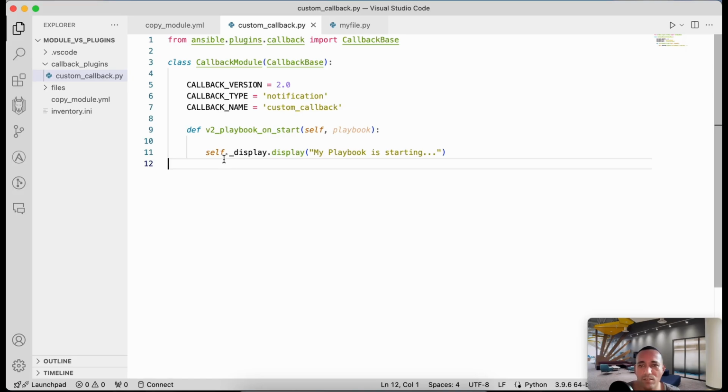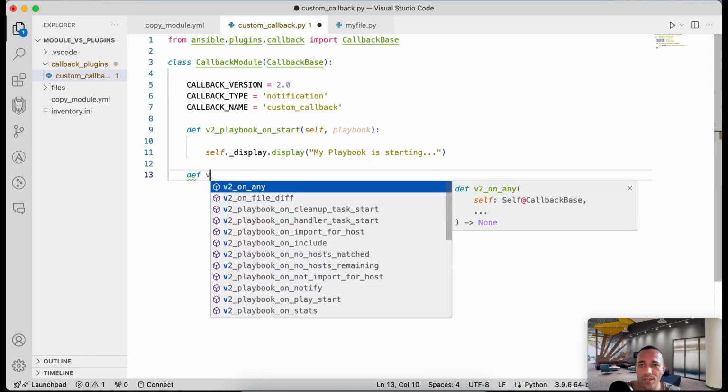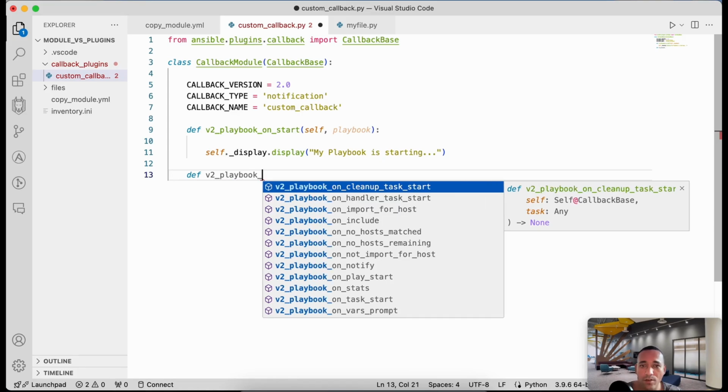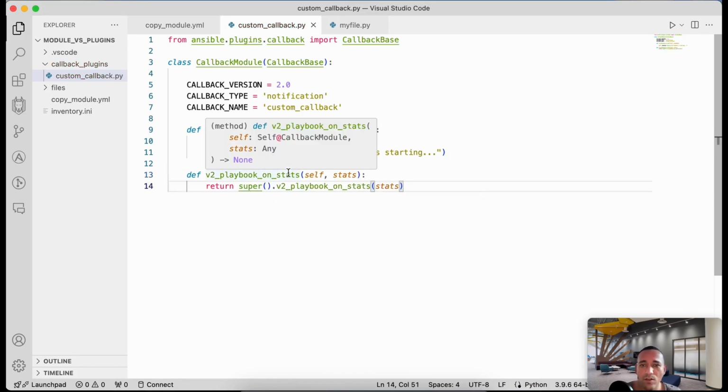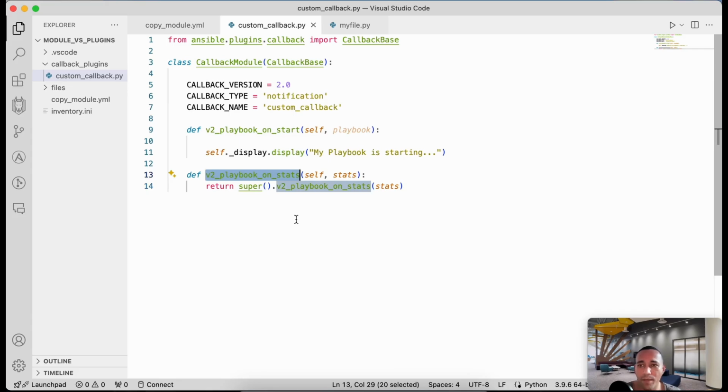Okay, so this is just a simple message that we want to play, right? That's basically overriding the playbook on start method. And now let's create what happens when the playbook ends. So v2_playbook_on_stats, or on stats, is basically when the playbook ends. What do you want to show with your stats, right?